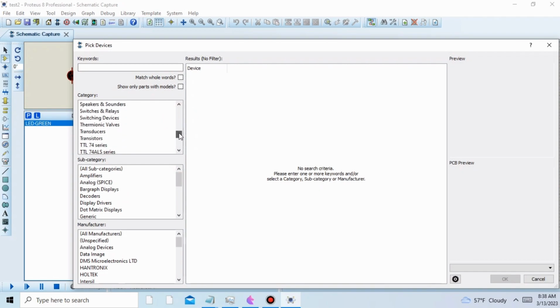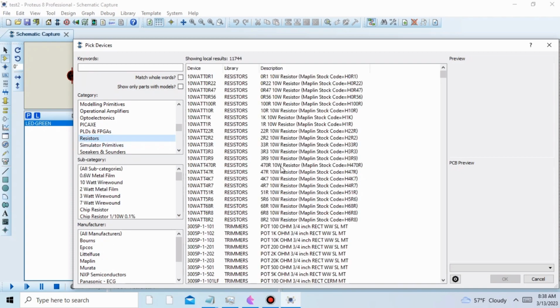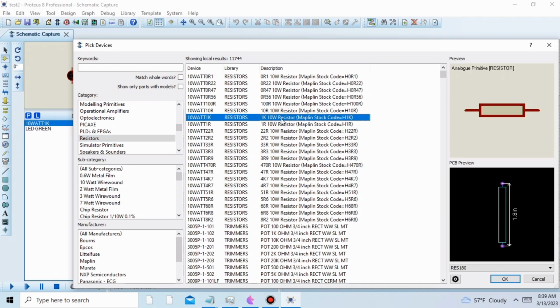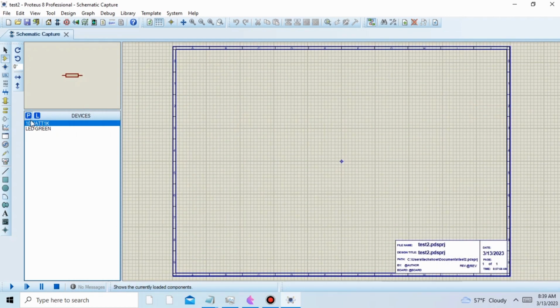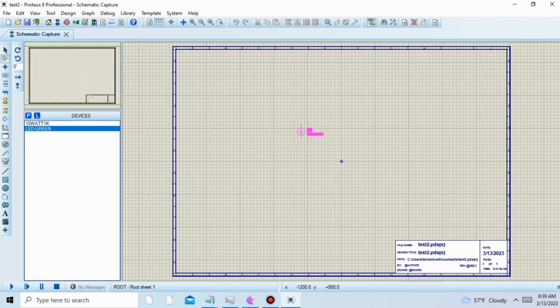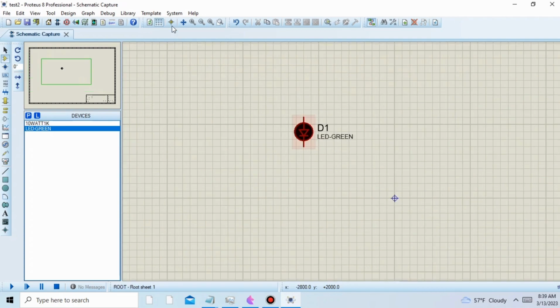We need a resistor. 1 kilo, 10 watt. Select OK. Draw parts here. You can zoom in and zoom out.